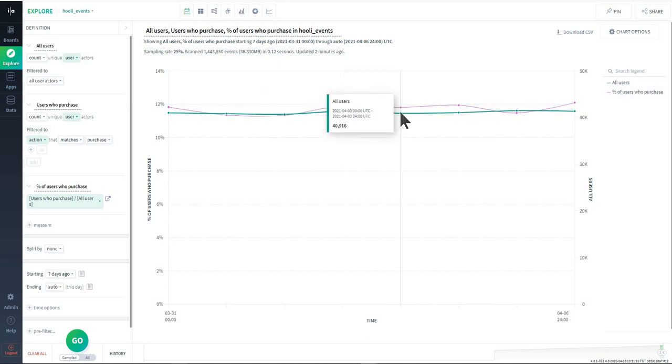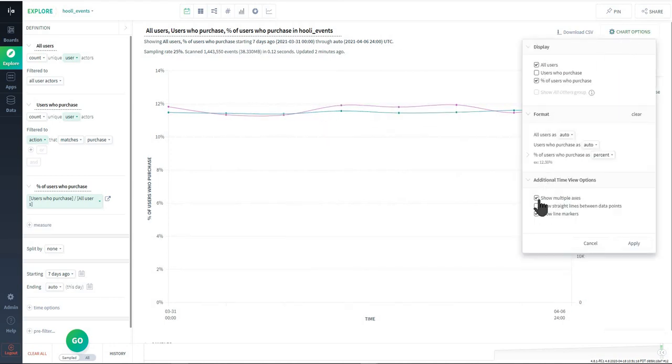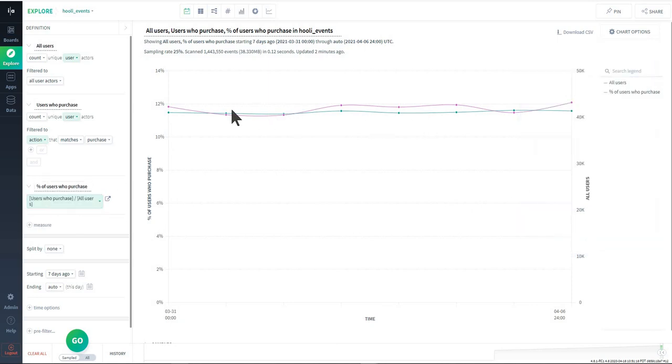Maybe at this certain day I have a lot more active users, so the percentage of users that purchase spikes just naturally because there's more users that are active, or it could be a very interesting inverse relationship, for example. So this is how you would go about building that sort of thing out. Not only building out calculations, but also applying it to the time view and using some chart options.